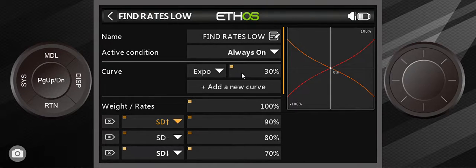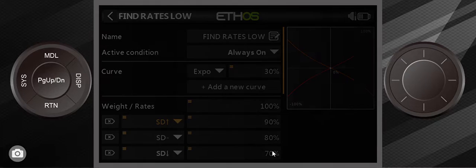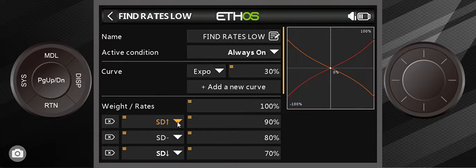My assumption on 30% expo is going to be, for this particular example, fine. What I want to do is set the rates to low rates, which means the plane's flying usually at 40% throttle or less. This is maybe a slow cruising speed. And I'll set it up so rates are 90%, 80%, or 70% on the switches.